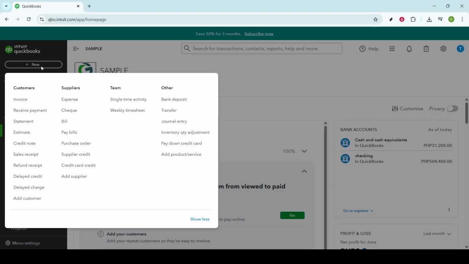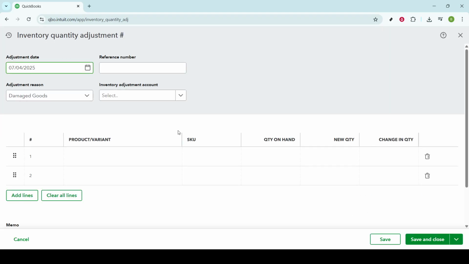When you click the New button, a drop-down menu appears with a variety of options. Since our focus today is on inventory, you'll want to make sure you're heading in the right direction. From this menu, steer your attention towards the Other section. Once you're there, you'll select Inventory Quantity Adjustment. Clicking this option will guide you directly to the section where you can make the necessary changes to your inventory. At this point, you're ready to start adjusting your inventory.